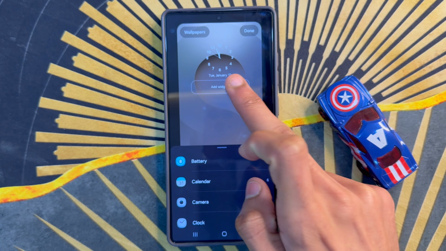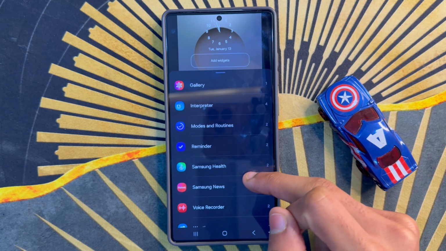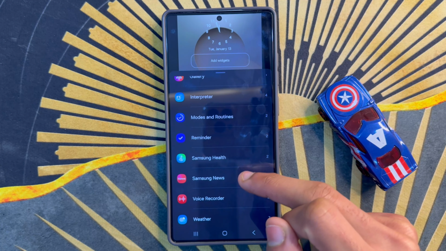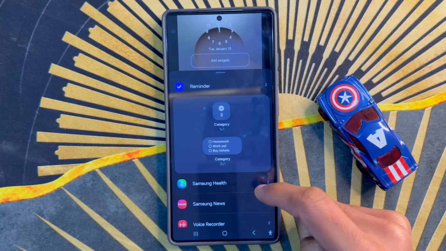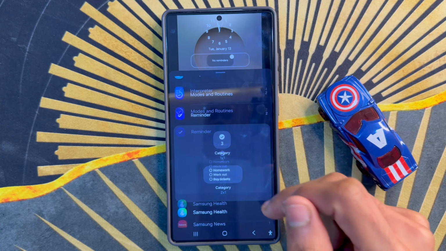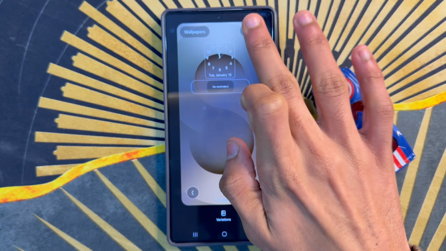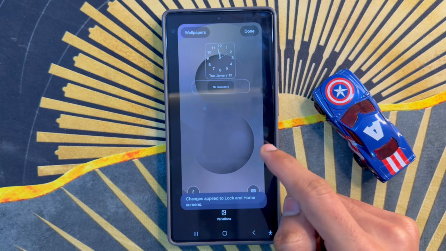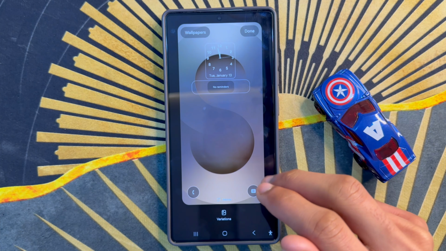After clicking on Widgets, scroll down and click on Reminders. If you want to add the reminder widget to the lock screen, you will select the widget from here. After selecting the widget and clicking on Done, you will see the reminder widget is added on the lock screen.